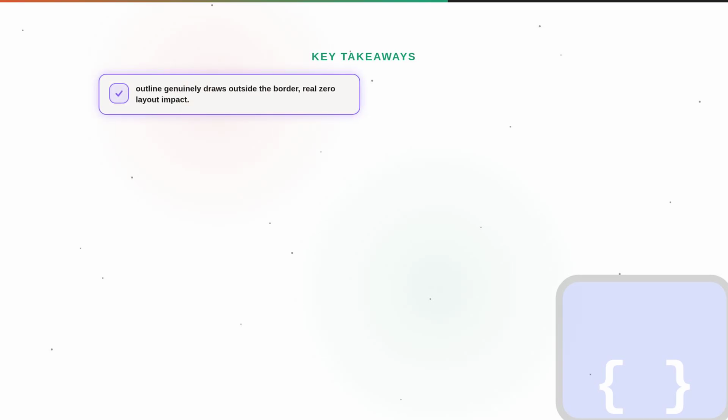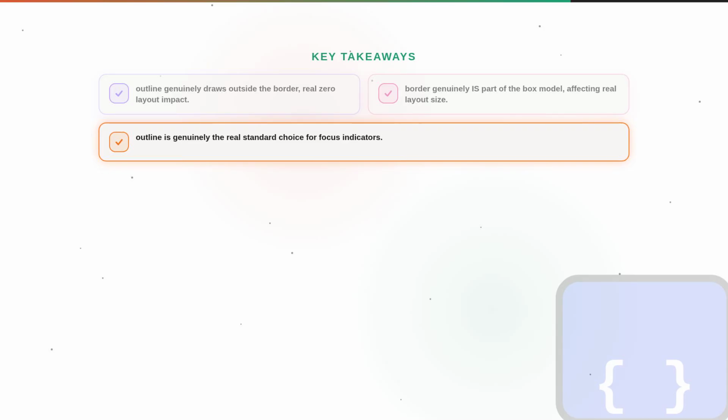Outline draws outside the border, with zero layout impact. Border is part of the box model, affecting layout size. Outline is the standard choice for focus indicators.